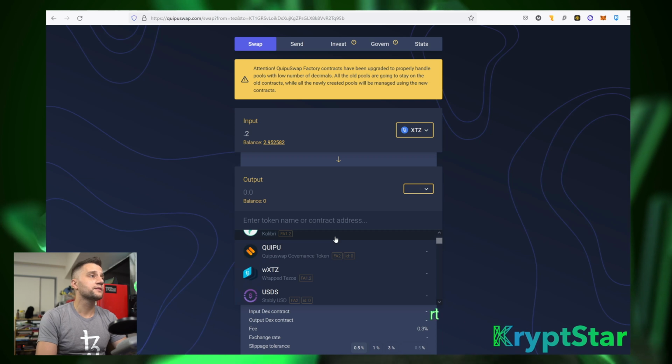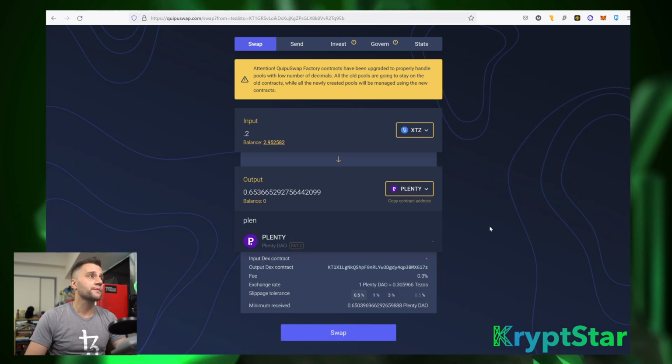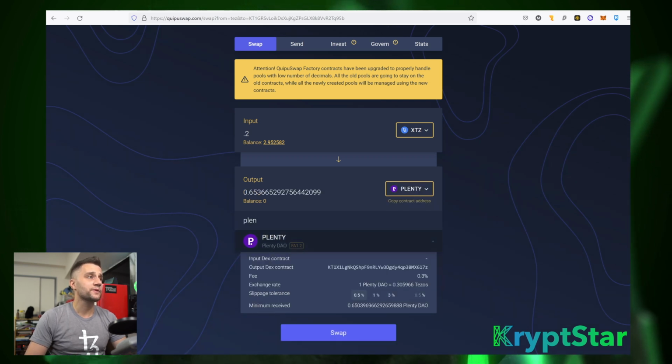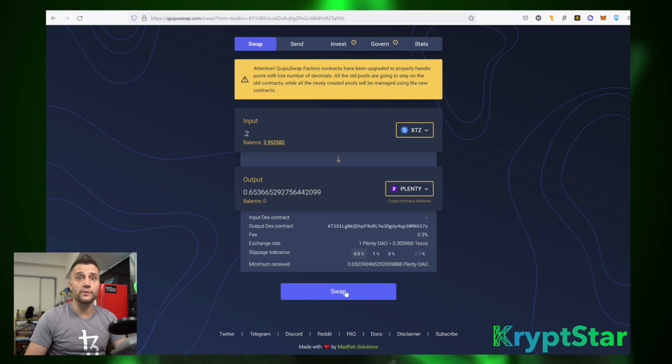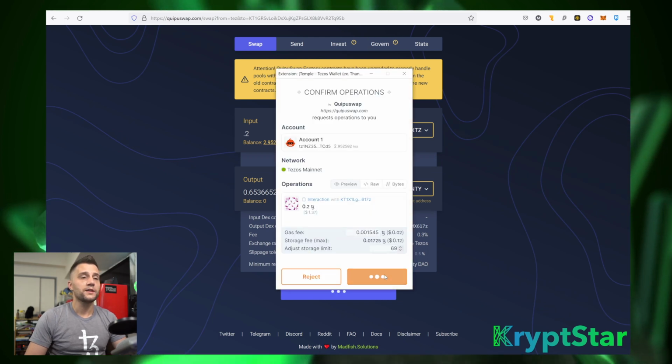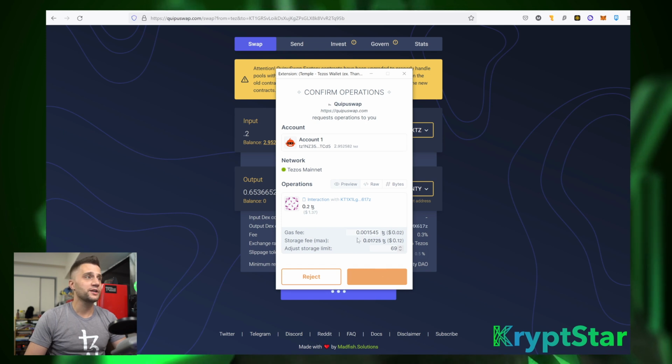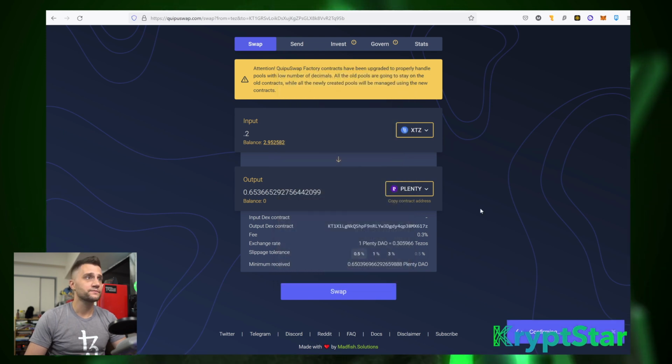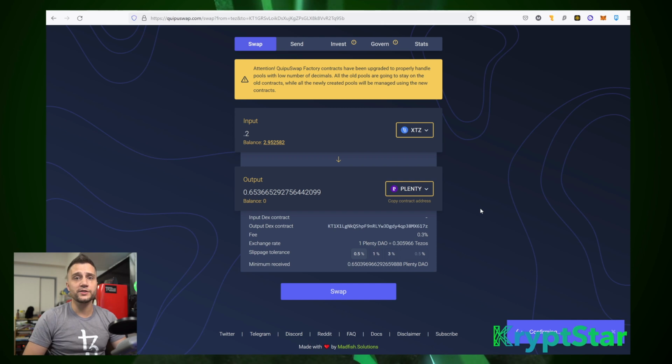Press Plenty, right? Just a second. Let me check. Okay, there we go. So it calculated the Plenty for me. And then we just hit swap right here, okay? And then hit confirm. You don't need to worry about changing any of these parameters. Now, this confirmation is going to take between 15 to 30 seconds, so just wait a couple seconds.